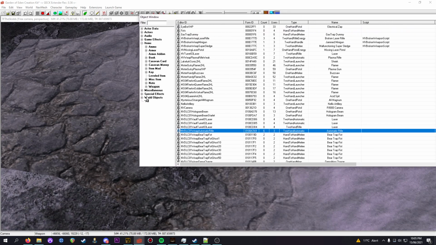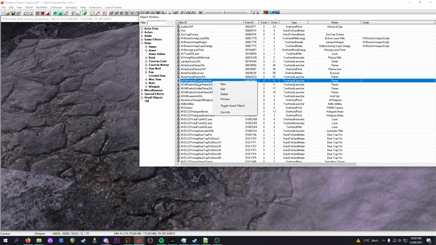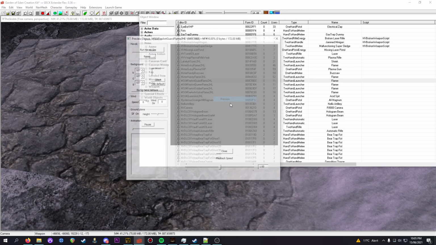If you want to create a new object, a static, a weapon, really anything, right click. Right click will bring up a context menu that shows you a number of different options: new, edit, delete, and preview. If you want to preview an object, say you want to know what you're actually placing in the world before you place it, hit the preview button.